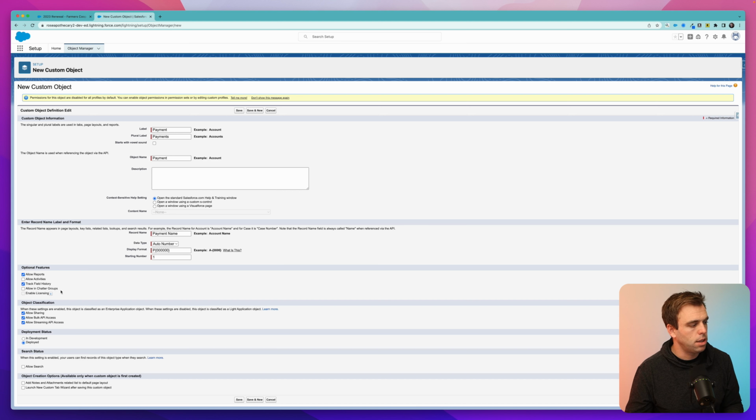I definitely want to check the box to track field history because we'll have statuses related to this payment record. When was something invoiced versus when was it marked as received? And I'd like to know who changed that field value and when, in case there's any discrepancies that we need to look into. And then you could also allow it in chatter groups, which I'm going to skip because I don't expect there to be a lot of conversation and collaboration around these payment records. We can leave everything else default.